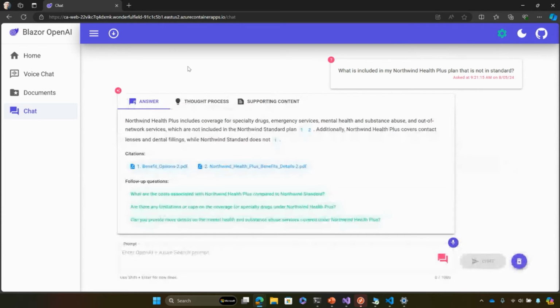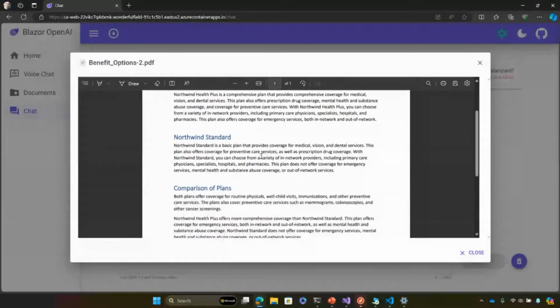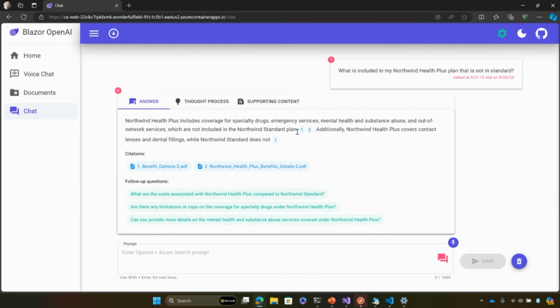This is really important because sometimes language models undergo something called hallucination, where they make up facts that sound plausible, but they're just completely made up. Because we have the citation and we can open it, we can say, hey, what do my plans actually cover? What is the comparison? So I can actually read the text that the language model is using to answer the question. This provides an extra degree of certainty and confidence when we're using retrieval augmented generation.